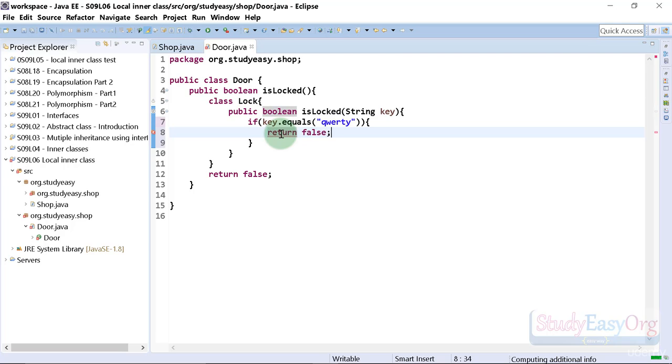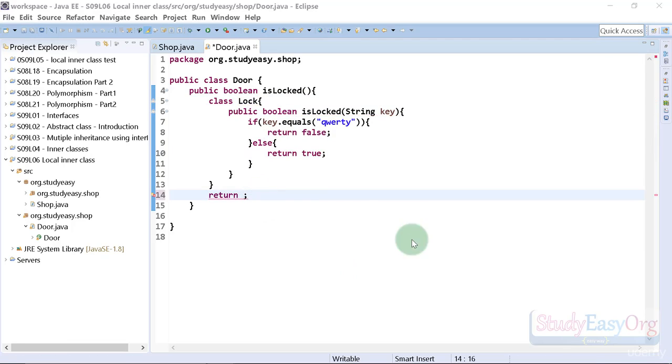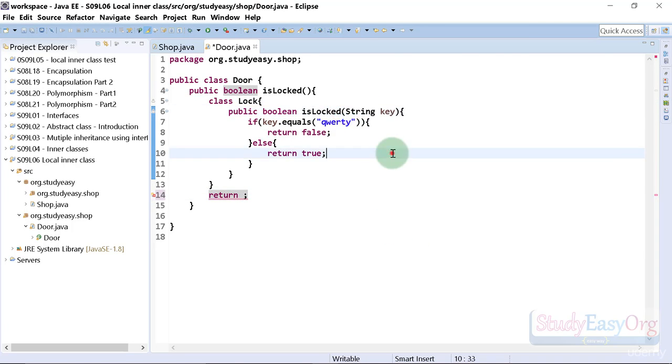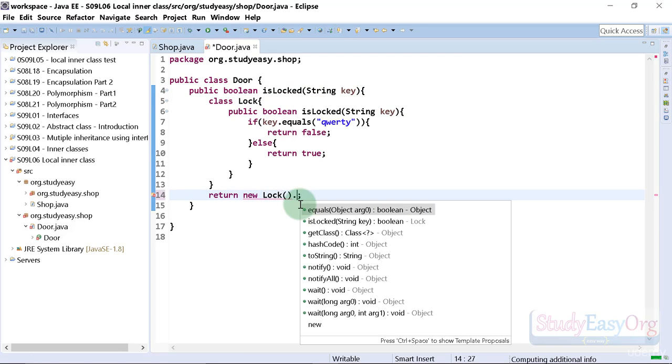Alright, so we have returned false. If the isLocked statement returns false, this means the door is unlocked. And in the else statement, let us return true. This means the key is incorrect and the value of lock is true and the door is locked. So this is cool. Now friends, from where will we receive this key? Definitely from the outside world. So let us add in the key as a parameter of the outside isLocked method. Then finally we will return whatever value we receive from the isLocked method, which is the inner isLocked method inside the class lock.